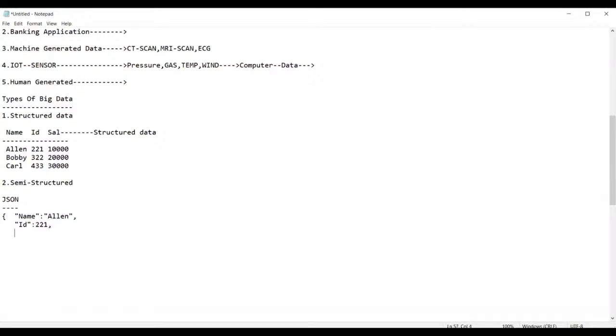Again, under this, you have salary. This is also numeric data, so you can leave it as it is and do not place it under quotes. Finally, after this is done, the data is closed with the braces. Can you see here? This kind of data is called semi-structured data.